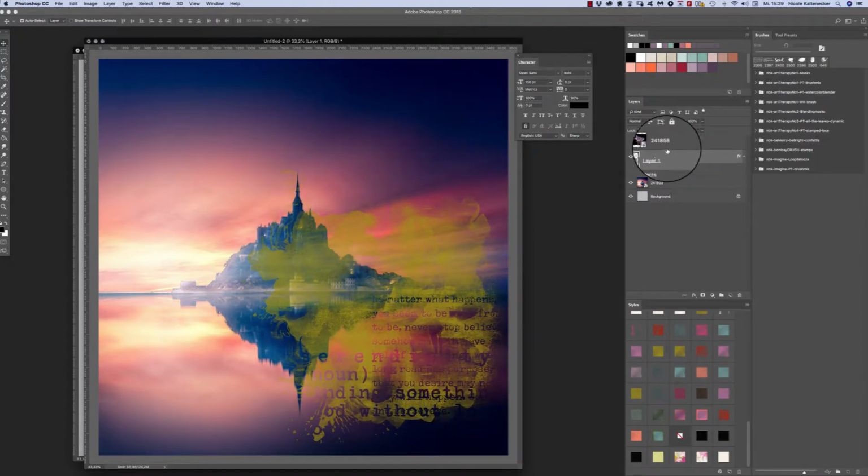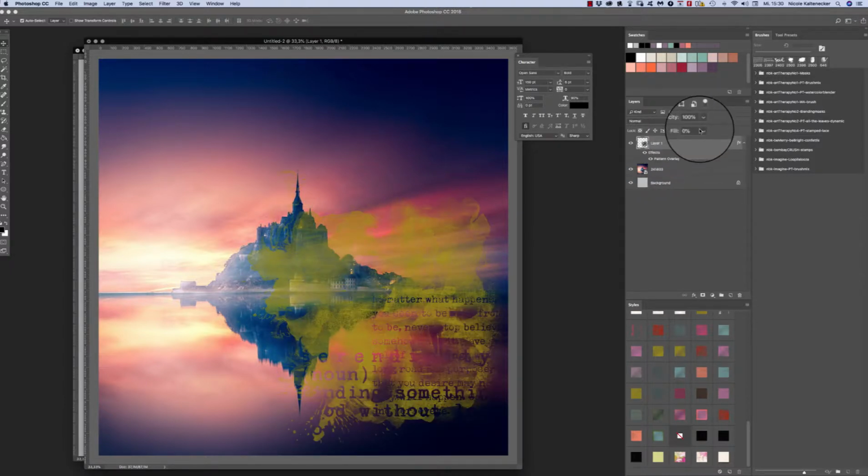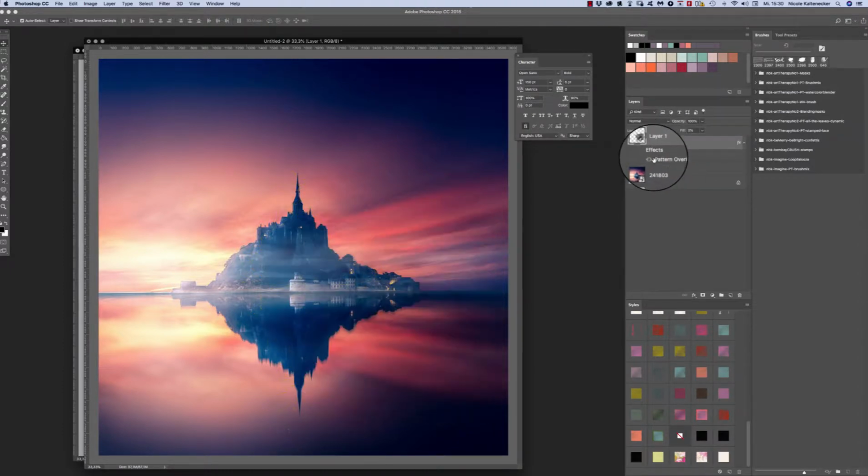And this is now, if fill is on 0% and you turn off the effect, there will show up nothing.